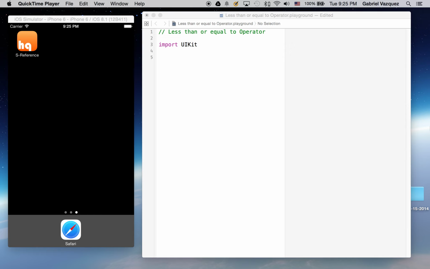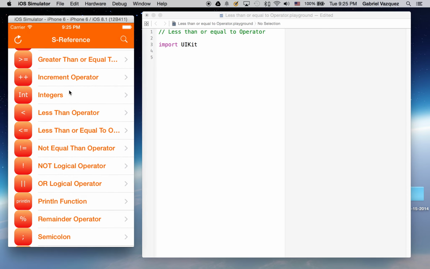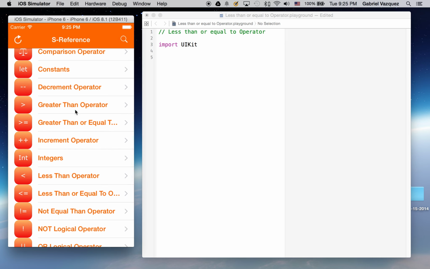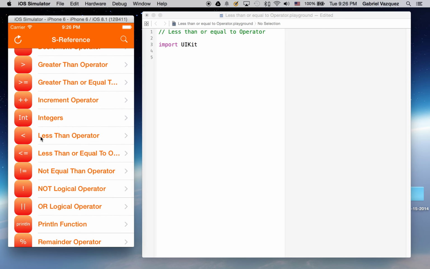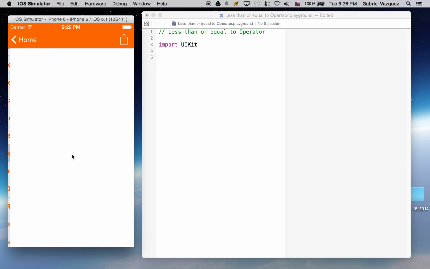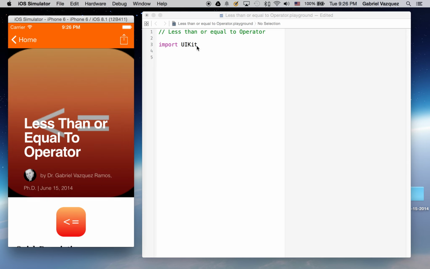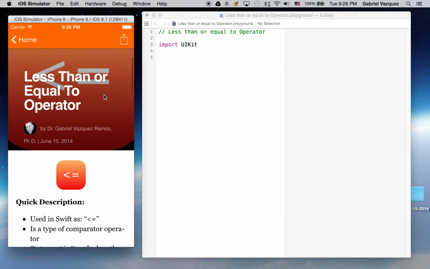Today we're going to be talking about the less than or equal to operator. Let's just jump right into it. We already discussed some of these in the comparison operators, and it is similar, of course, to the less than operator. But we're going to spend a little time on the difference between the less than operator and the less than or equal to operator.